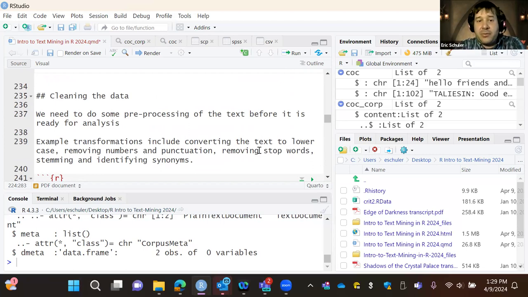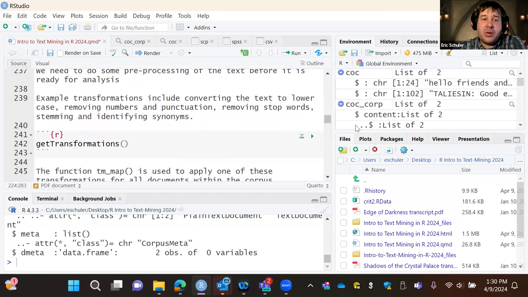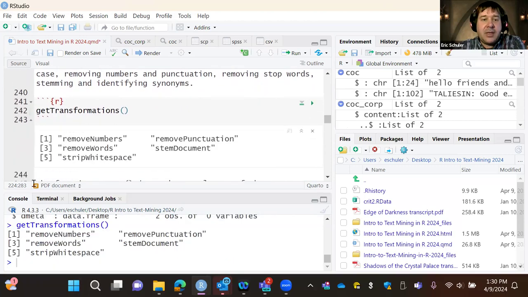So we need to transform the data. We need to convert text to lower case. We're going to remove any numbers, any punctuation. We're going to remove stop words. We're going to also do some stemming for the words. So if it was clean, cleaning, cleaned, we would stem those to be clean. We'd also want to identify any synonyms and group those together as well. So we'll do some cleaning within that. The first thing is we're going to use getTransformations, and that gives you the transformations that you can use.